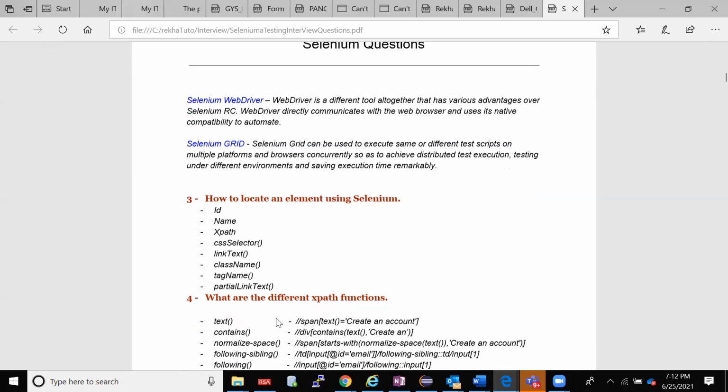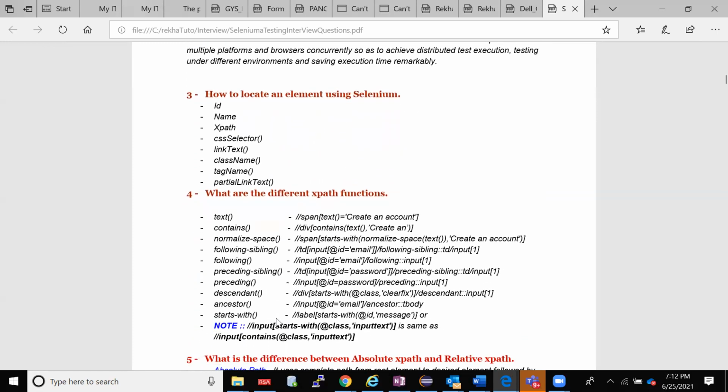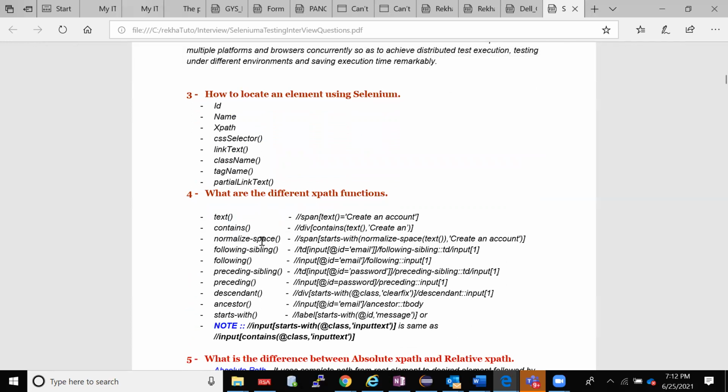Next, what are the different functions of XPath? We saw them, right? Text function, contains text, normalize space. In real time we are not using these much, but you should have an idea. Among these, whichever I felt important, I have taught you: text, contains text, normalize space, following sibling, following, preceding sibling, preceding, descendant, ancestor, and starts with.